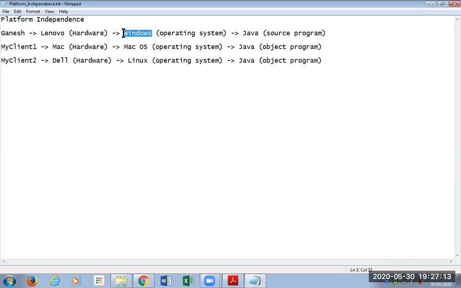There is a Windows operating system, there is a Mac operating system, there is a Linux operating system. These are names of some different operating systems. So different people, different hardware. For example, my computer is a Lenovo computer. It has the Windows operating system, and I'm making programs in Java. But I'm selling my programs to different people in the world.